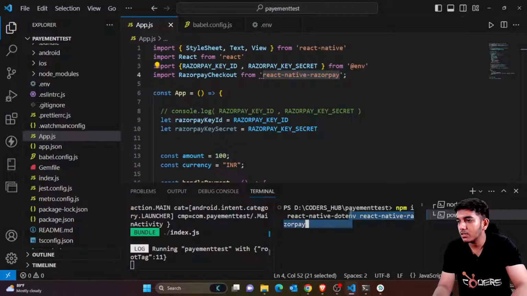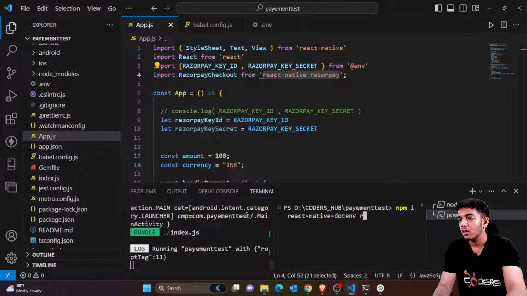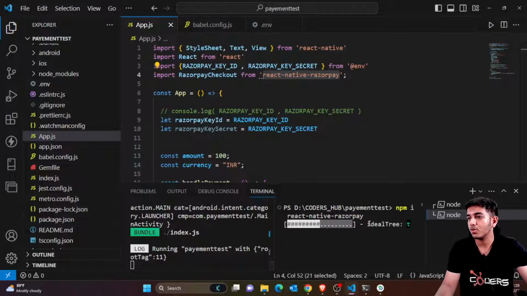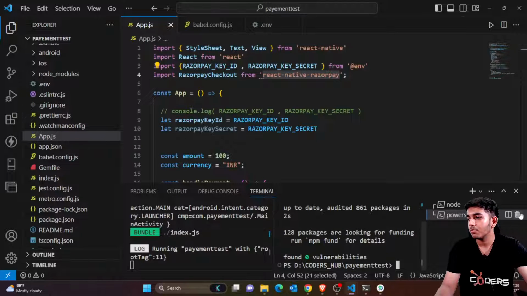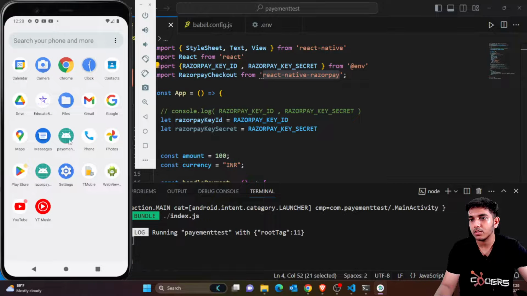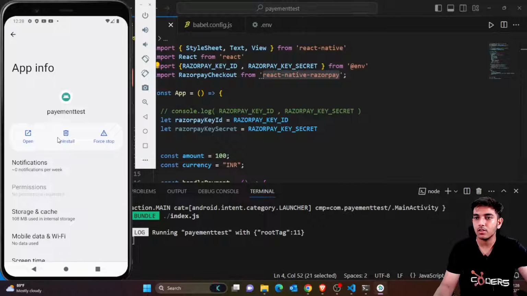So we have actually installed React Native Razorpay. Let's try to install this again. If there is any problem, we would install that again. So just go back, and I would simply install React Native Razorpay. Just hit enter, and then you're good to go. Okay, fine. Now I think it's done, and what I would do is try to uninstall this app. For that, I can simply go to app info. Then in app info, I can just uninstall this.